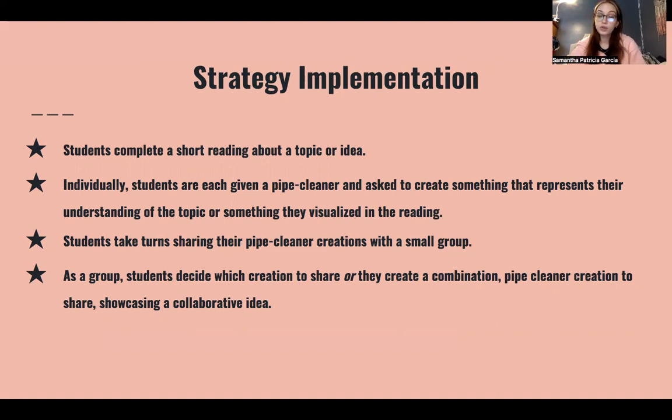And as a group, students will decide which creation to share, or they will create a combination to showcase their collaborative idea. So, like I said before, if students do not agree upon the pipe cleaner and they decide that they want to make a new one, maybe a combination of two, they can do that.